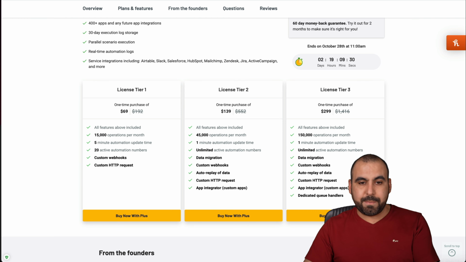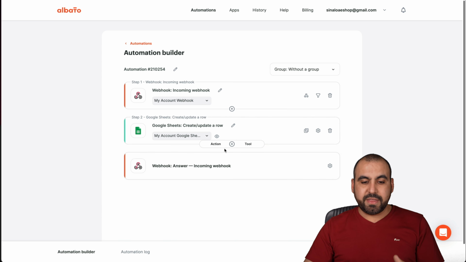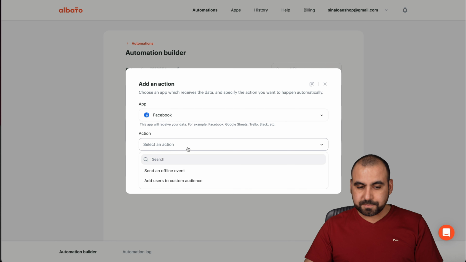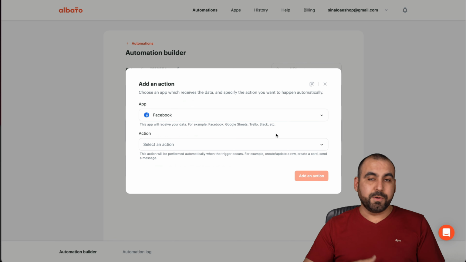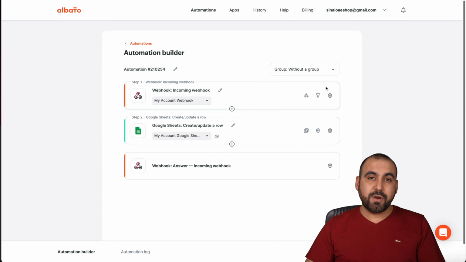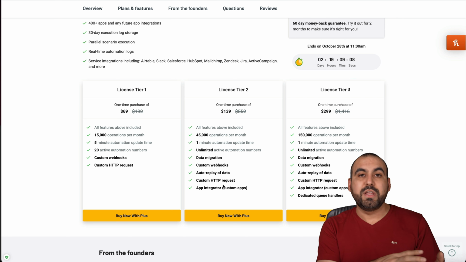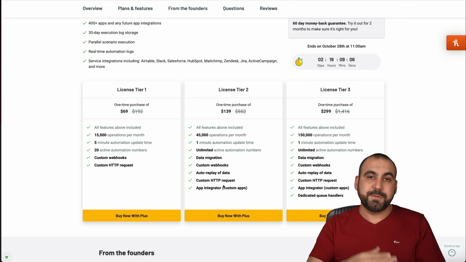And I'll give you a quick example. For example, Albato, I use things like Facebook post, and I'll go to Facebook automation, and I can send an offline event or add users to a custom audience. But I can't make a post on a Facebook group, on a Facebook page, etc. And I can with Zapier and other automators. So things that you have to consider before you jump into Albato. So you can grab it because it has what you need right now, or because you think it has potential and it might have what you want in the future.